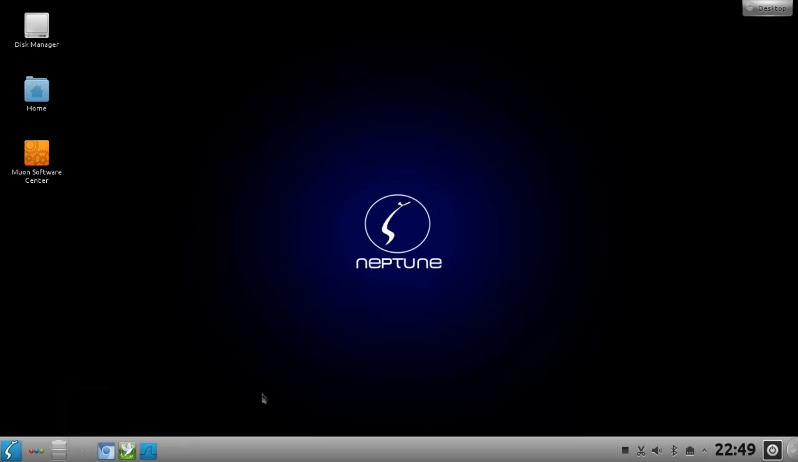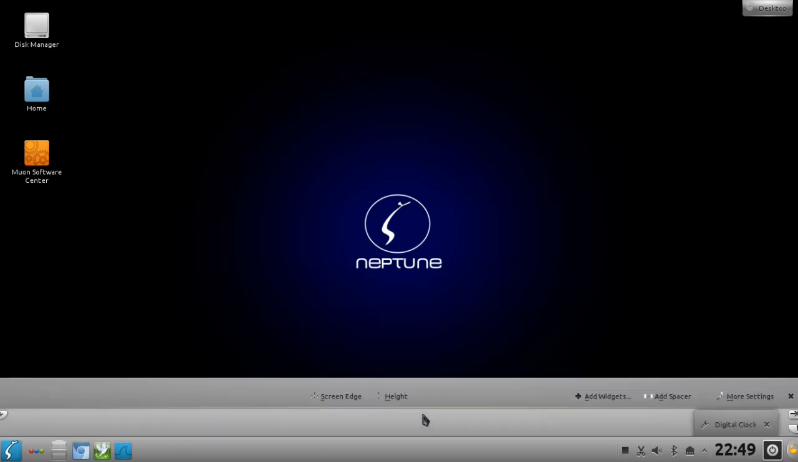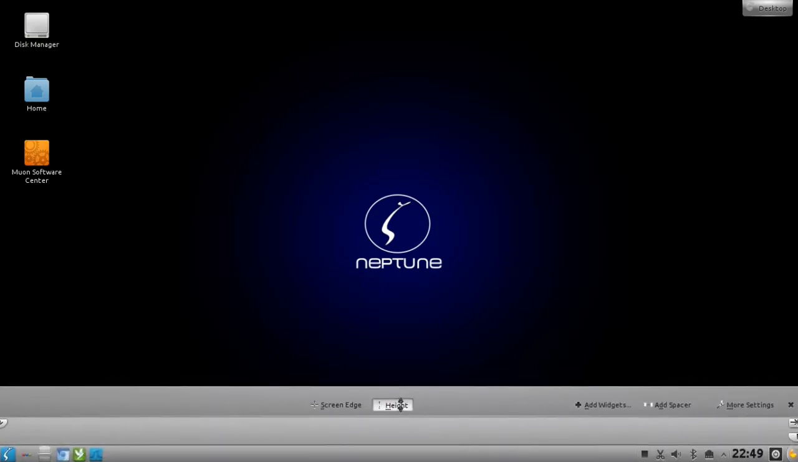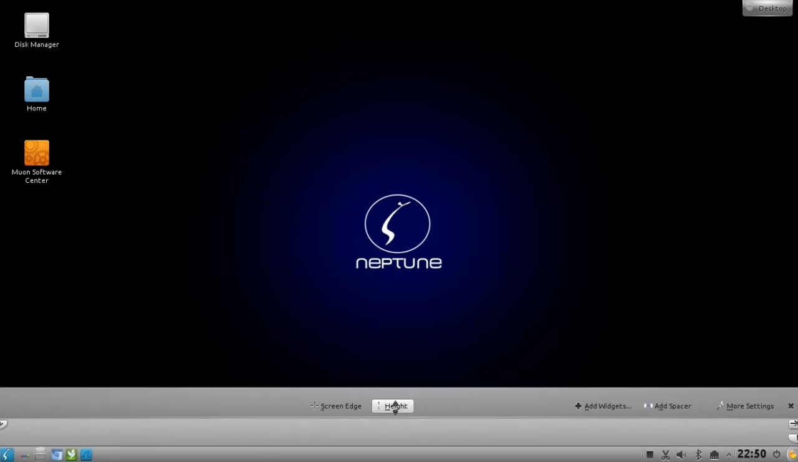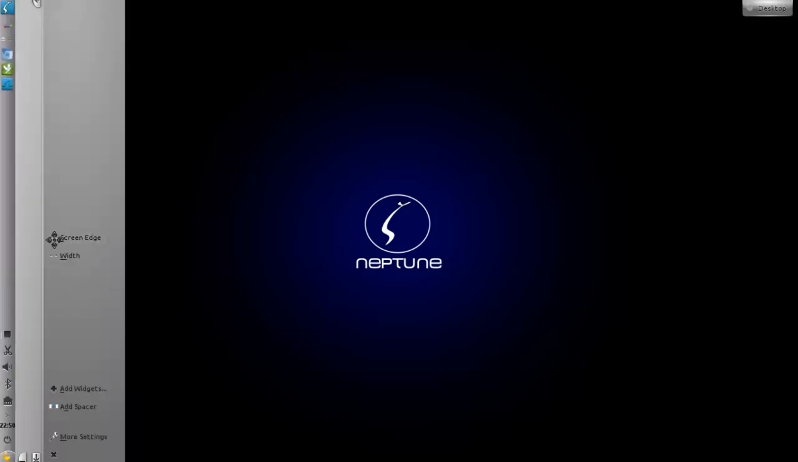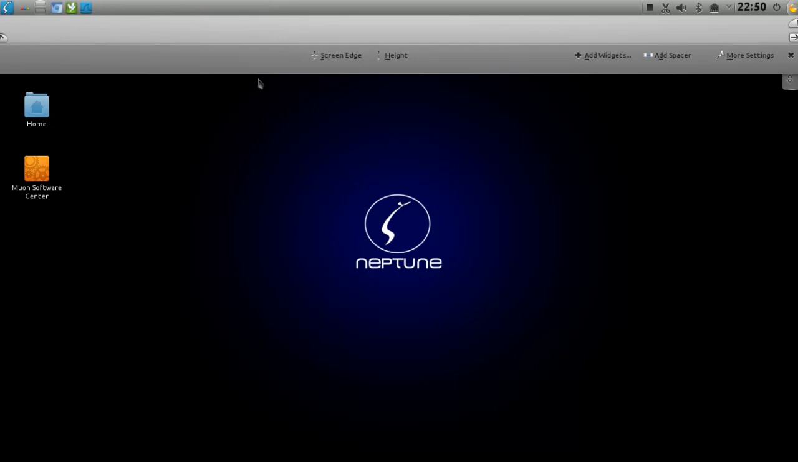So let's remove this icon again. I'll make the panel a little bit smaller. You can see I have the option to resize the panel, and the icons and everything else will smoothly adapt to this. You can also change the screen edges if you want to have it on the left or on the top. If you're coming from GNOME or OS X, it might be familiar to you to set it to the top.